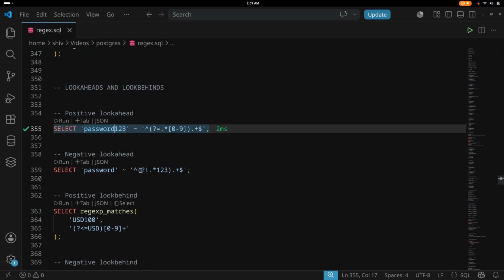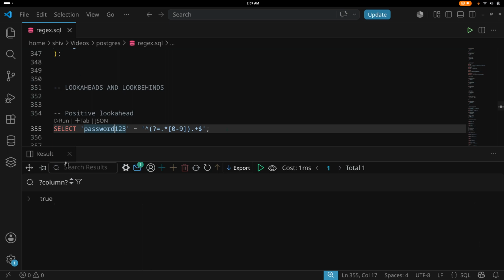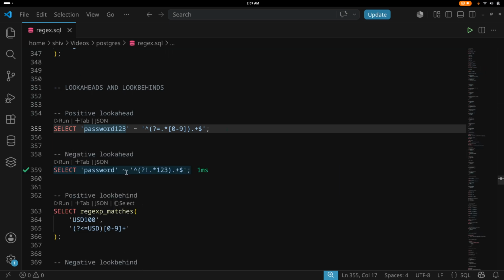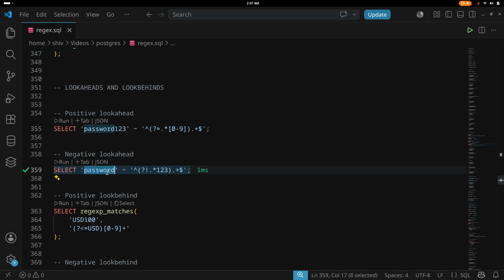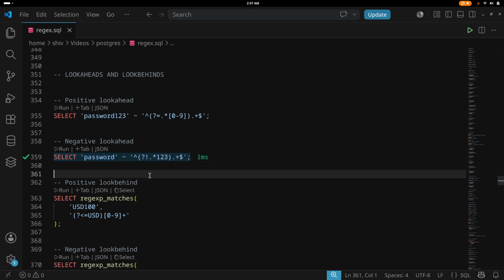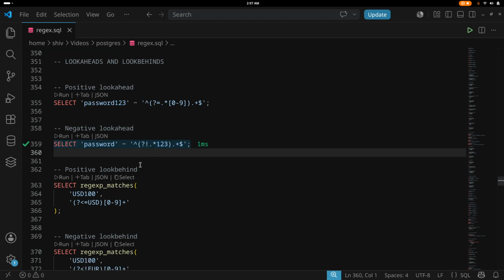Then we have negative lookahead. Similar to the previous one, we are looking ahead. The syntax is question mark exclamation mark, and we are looking for 1 to 3. If you see, it is also true. What happens here is you're looking for dot star, then 1 to 3, and then one or more of this. The password will match the dot star of this. This was negative lookahead, so we were not looking for 1 to 3. We are actually looking for its absence.